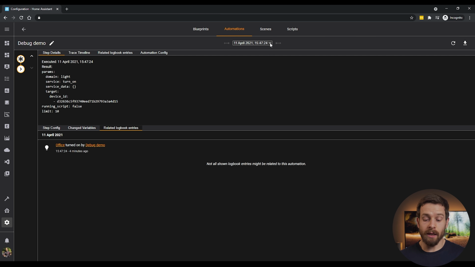debug demo. If I click on the drop down, there won't be much to see because obviously we just created this automation once. It hasn't ran multiple times yet, but as we go through and trigger this automation more, we will get more options to choose from there. So let's go back into our automation and make it just a little bit more complicated.